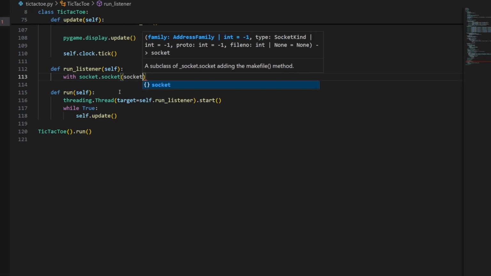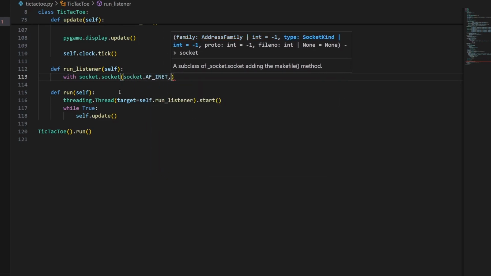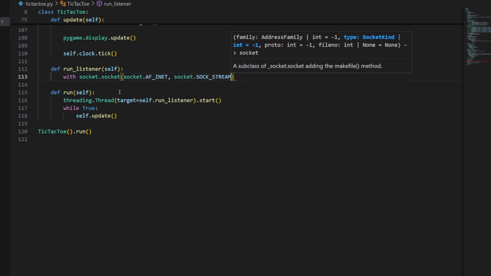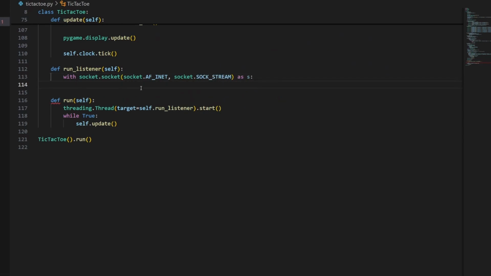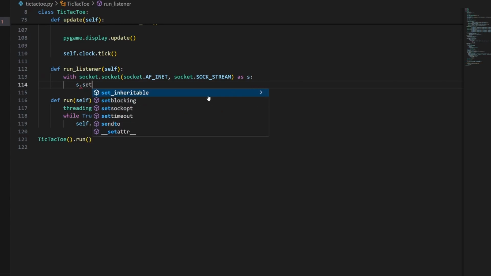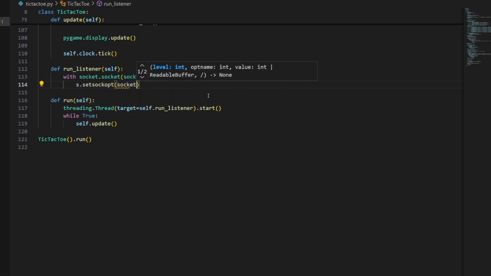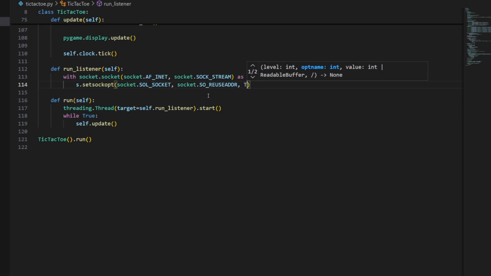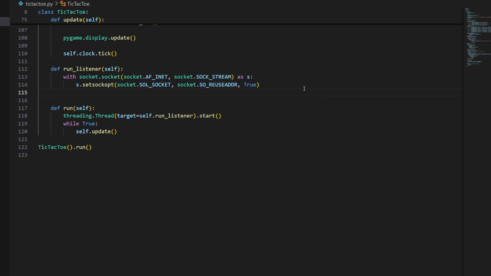socket.socket, socket.AF_INET, and then socket.SOCK_STREAM for TCP, as s. This is the exact same as what we had to do to create the socket for the server. So s.setsockopt, socket.SOL_SOCKET and socket.SO_REUSEADDR, True. So we want those. That's just the same option that we have, so that we can reuse that address.